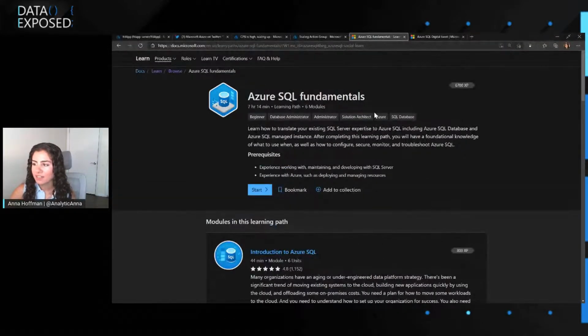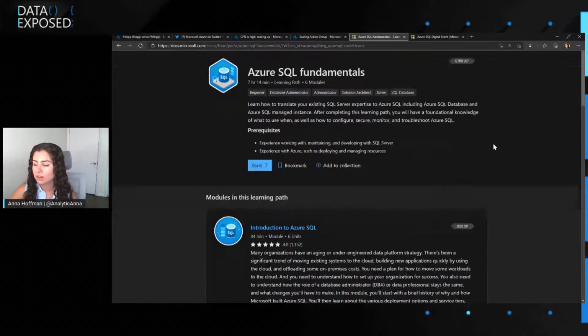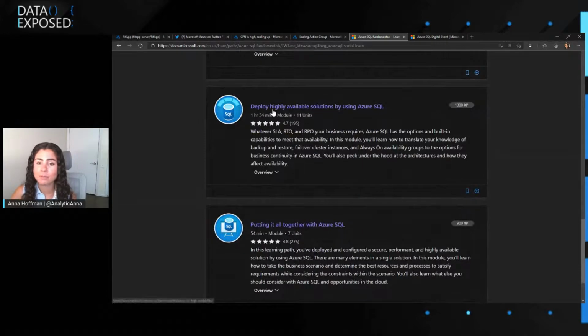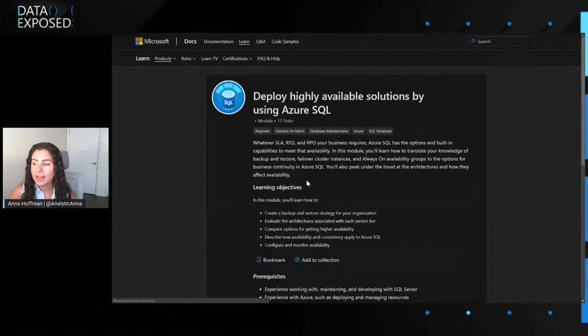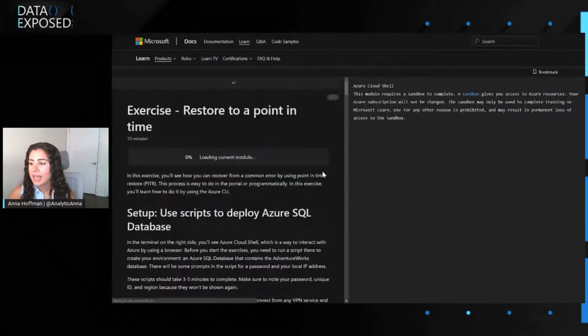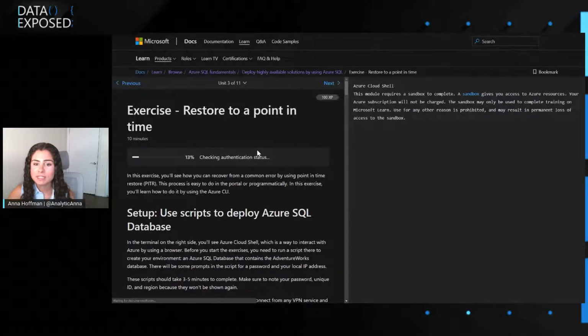Basically, this is part of the Azure SQL Fundamentals learning path. You've heard me talk about this many times before. We've had lots of people go through this learning path and then pass DP-300. So definitely leverage this. One of the greatest things about it is if we go into this module, for example, the highly available one, they have exercises in all of them, and these exercises have built-in sandboxes.